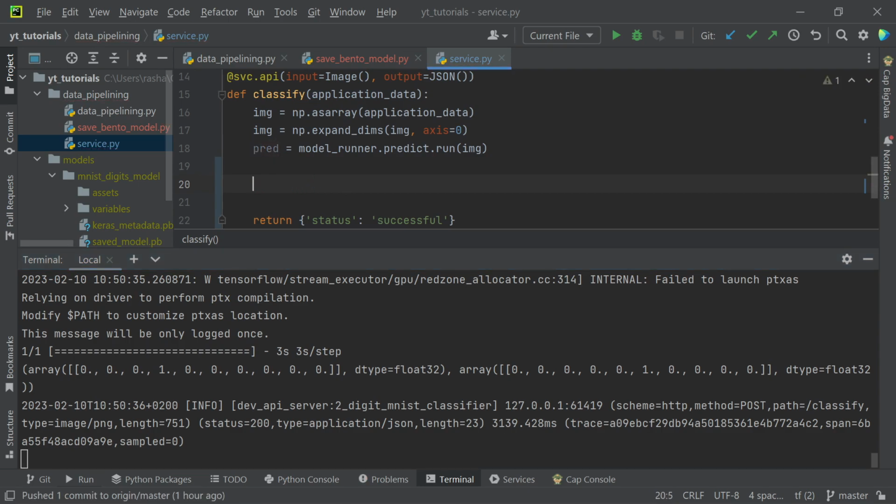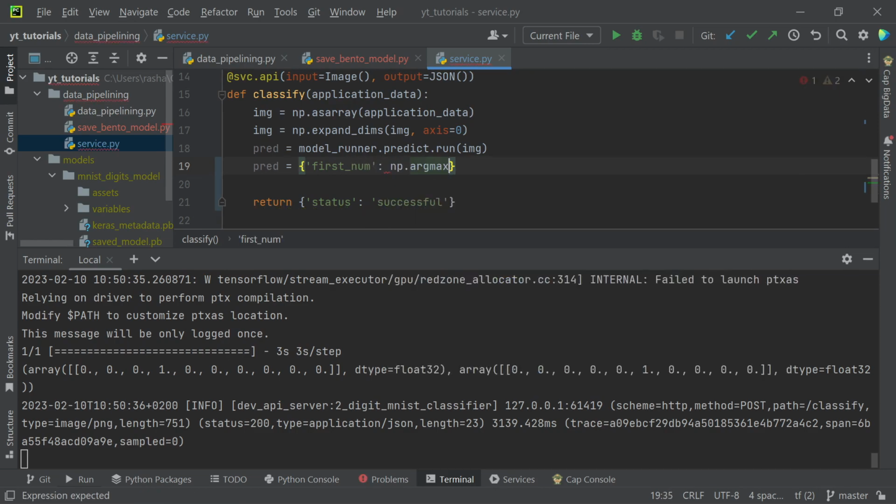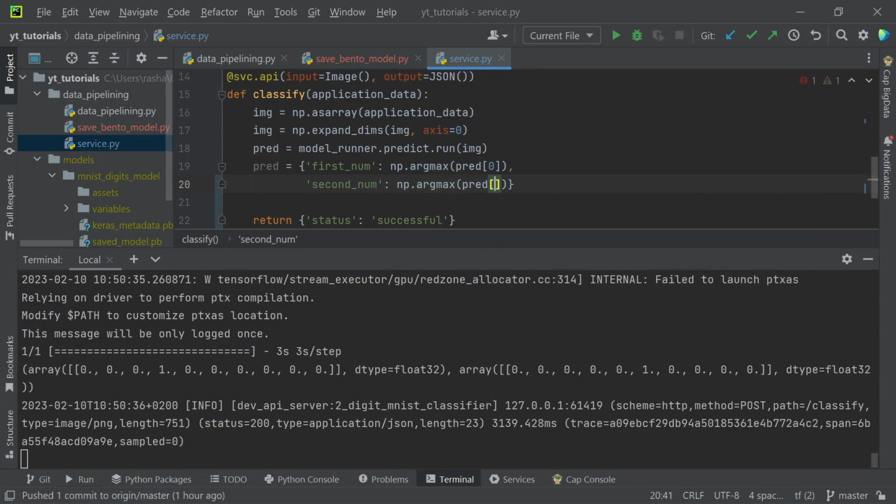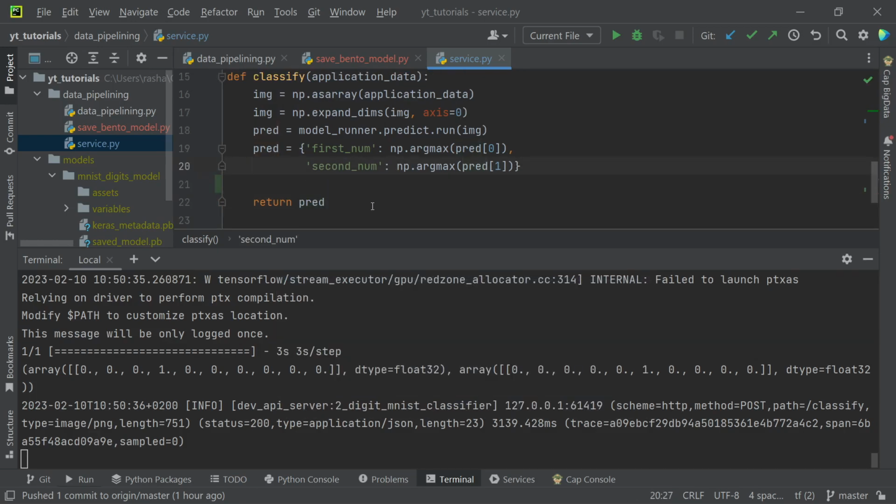We're actually going to make a dictionary now. So pred is equal to first num, then np.argmax pred 0. Then after that, second num, np.argmax pred 1. After that, we can actually just return this function now.